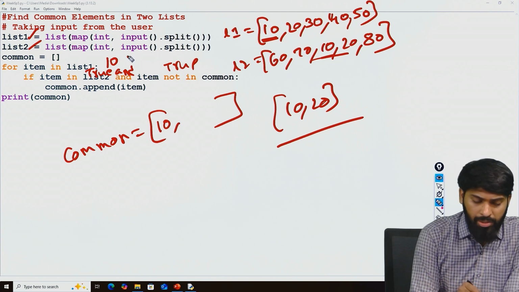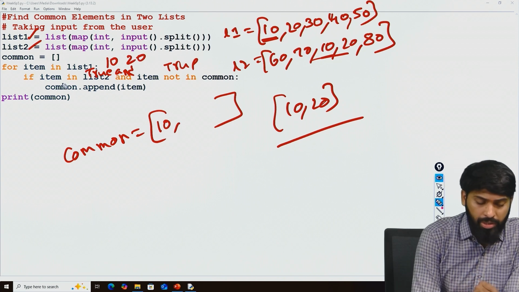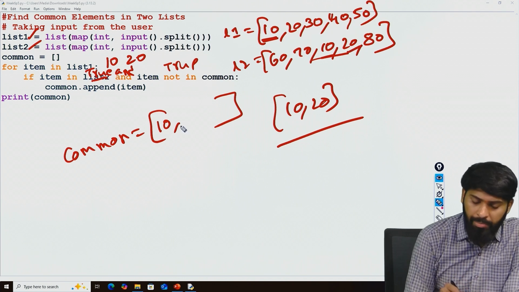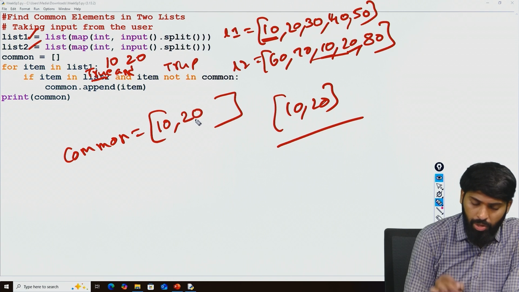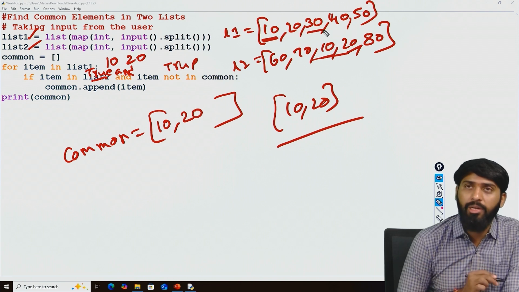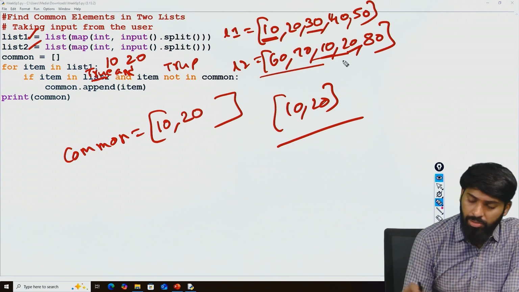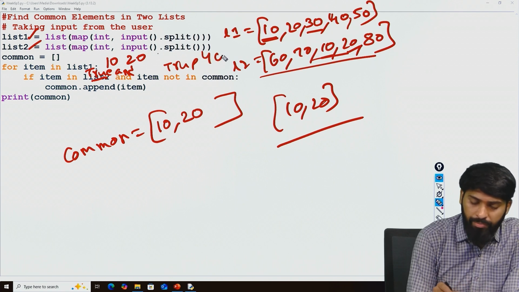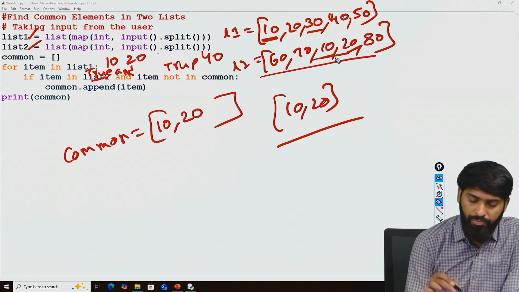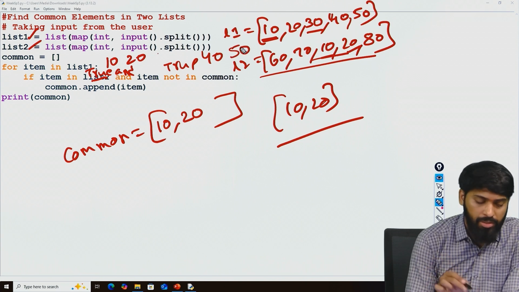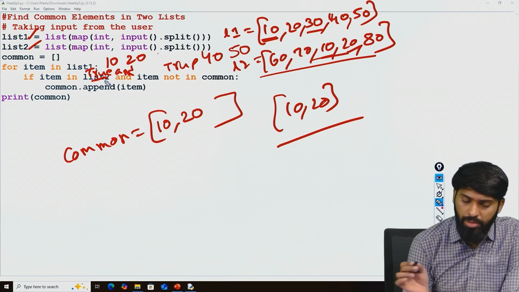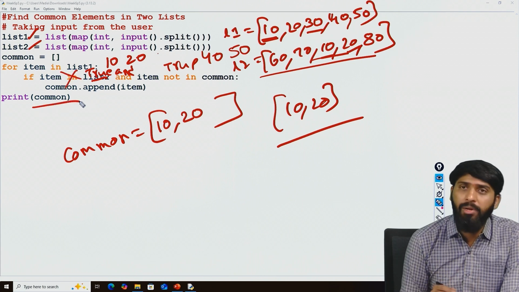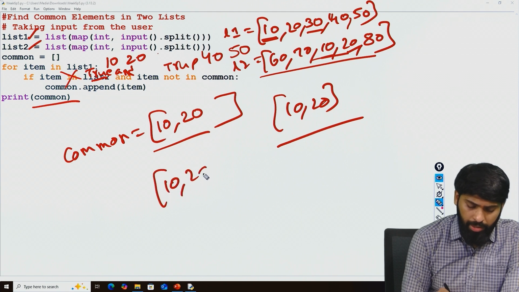In the next iteration, 20. So 20 in list 2, yes, it is true. 20 not in common, yes, it is also true. So append 20 here. Next 30. 30 is in list 2? No, false. So item becomes 40 now. 40 not in list 2, so it is false. Then 50, 50 not in list 2, so that is the end of the for loop. That's it. Now if you print the common elements, it prints 10, 20 as output.